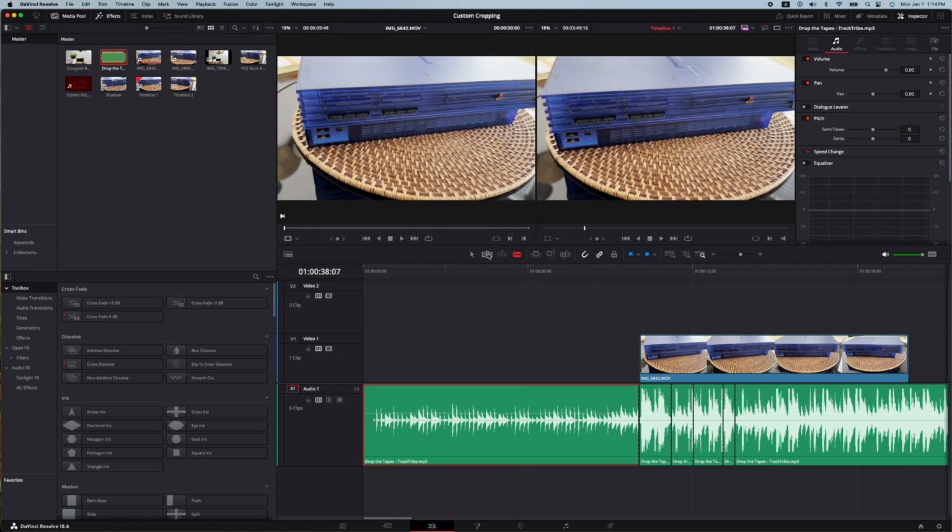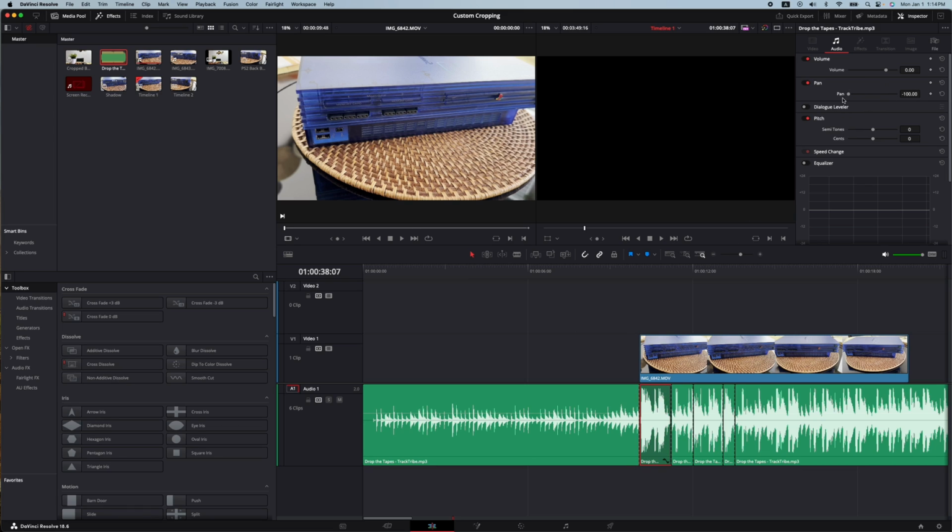Now we'll go back to our selection tool, and the first clip we'll select. We'll go over here and pan all the way left. The second one, we'll pan all the way right. We'll keep repeating this process, and we'll do one more. Then we'll have it go back to being fully normal.